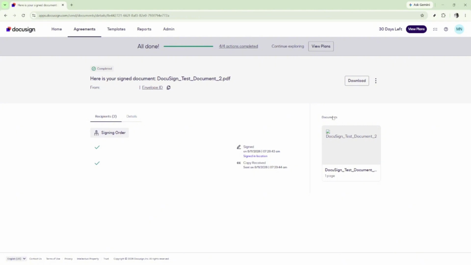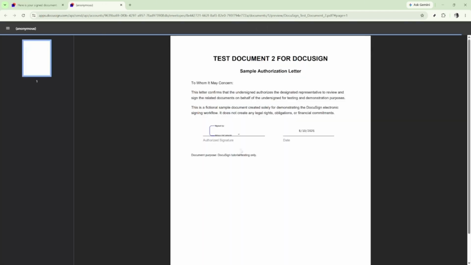If you'd rather not download the file right away, there's also a document preview available on the right side. That can be useful when you just want to confirm you've opened the correct agreement before saving anything to your device. Once you select the preview, the document page will load so you can view the signed file directly in DocuSign. This gives you a simple way to review the agreement without needing to save a local copy first.